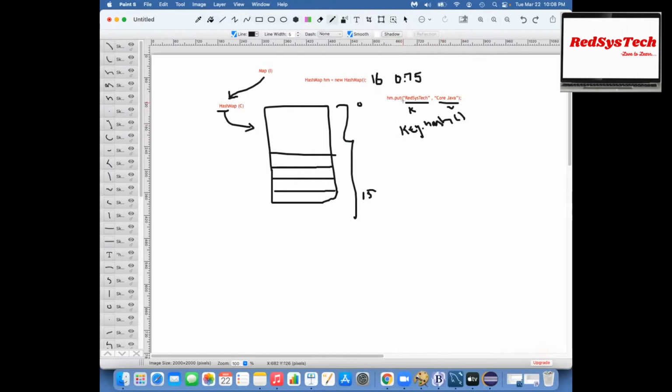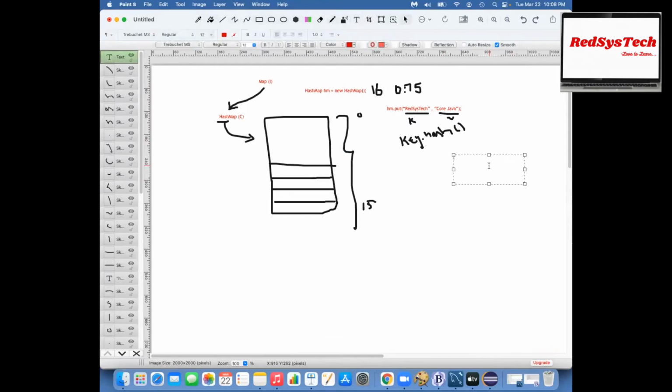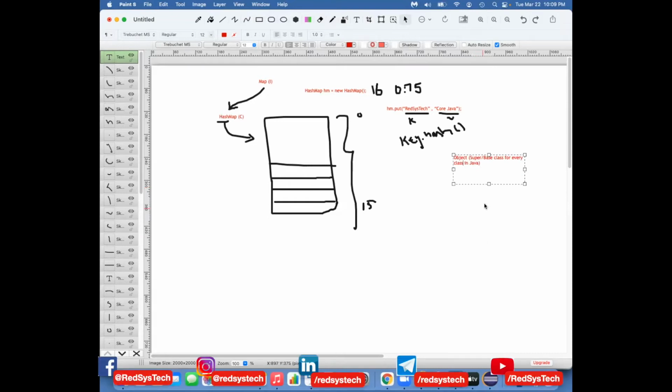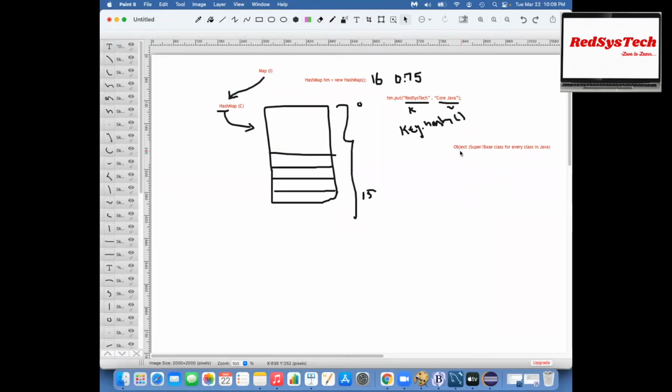They're going to apply the hash code method on this particular object. Here, what is this object? String object, right? Because Red9SysTech in double quotes is a String object. In Java, we know for every class there is a class called Object, the superhero, the super or base class for everything in Java. Whether you extend it or not, by default it is the base class.